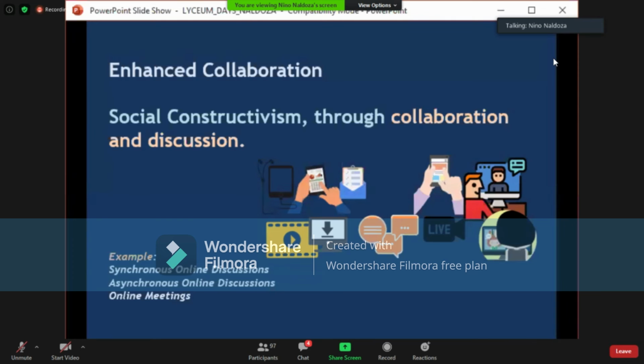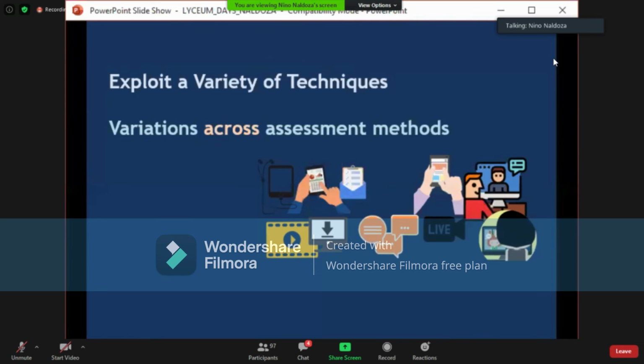Napapag-aralan naman siya. It's just that on the baccalaureate years, on the baccalaureate preparation, dapat na-expose na rin yung teacher applicant noong time na nag-aaral siya kung paano gumamit ng technology. Okay? Now, exploit a variety of techniques across assessment methods. There are different ways on how we can do assessment.